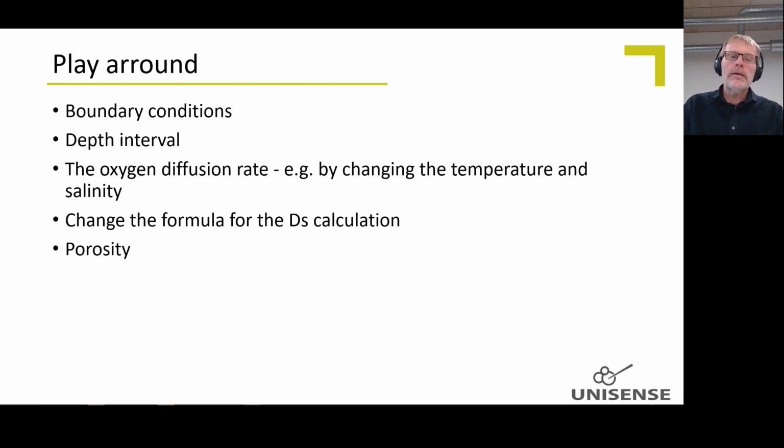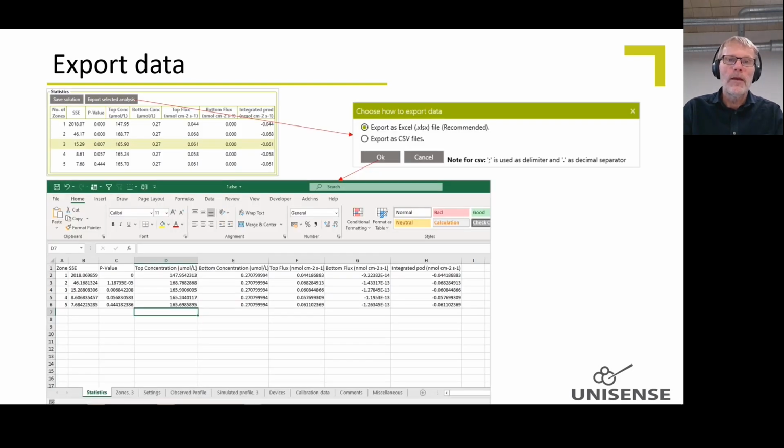Basically it's a matter of playing around. You can change the boundary conditions and the depth interval you're working with. You can play around with the diffusion coefficient, see how temperature and salinity affect your measurements. You can choose to try the different ways of calculating the diffusivity. And you can also, of course, investigate what porosity means for your rates.